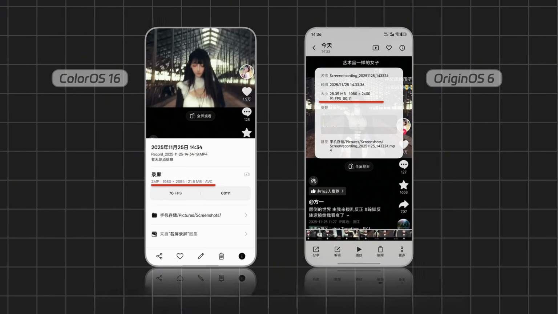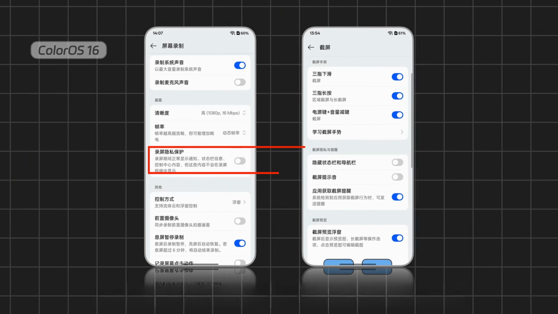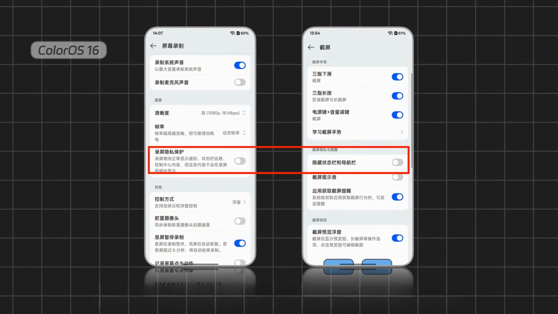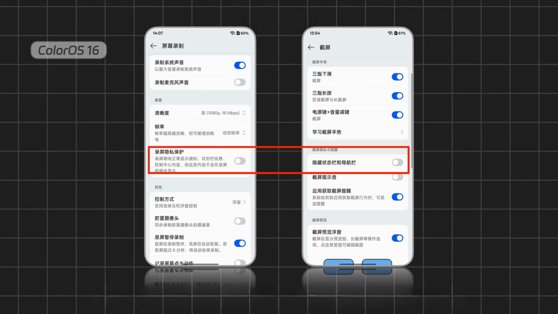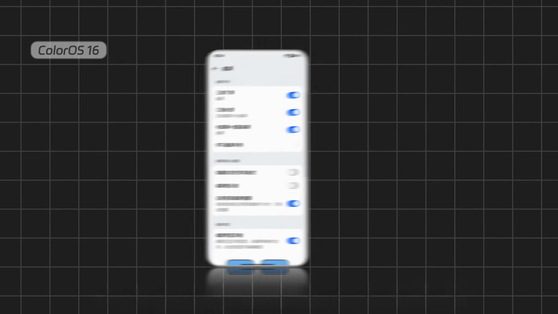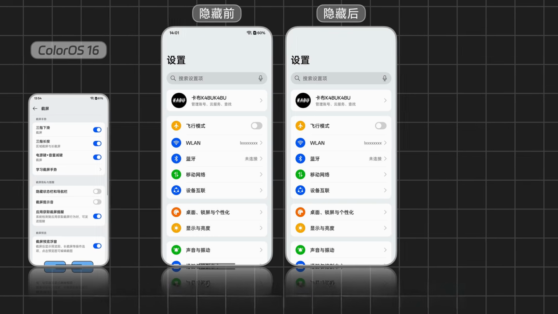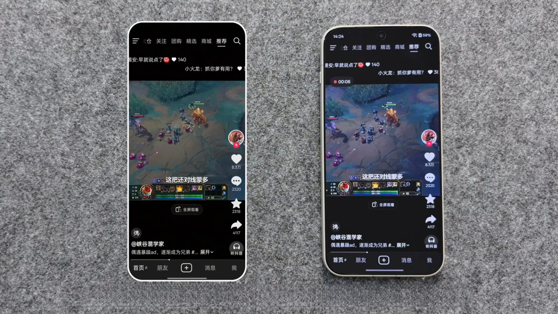The difference is that ColorOS has privacy protection features during screenshots and screen recordings. When taking a screenshot, you can hide the status bar. When screen recording, you can hide notifications, the control center, and the status bar. Let's look at the screenshot effect first. The top status bar and the bottom navigation bar have both disappeared. For screen recording, I'll demonstrate it directly.